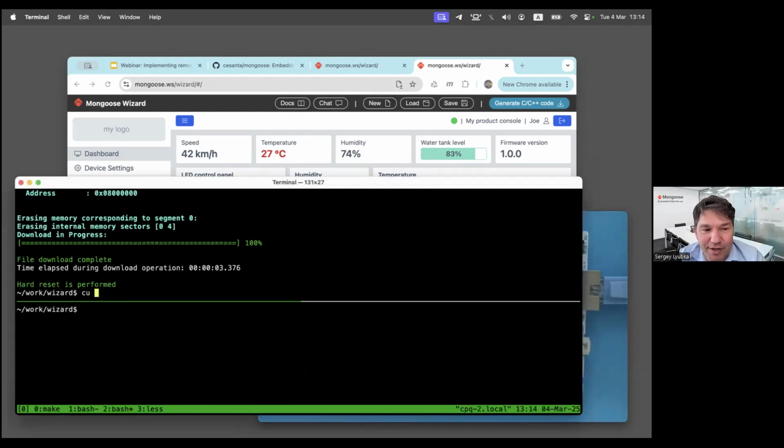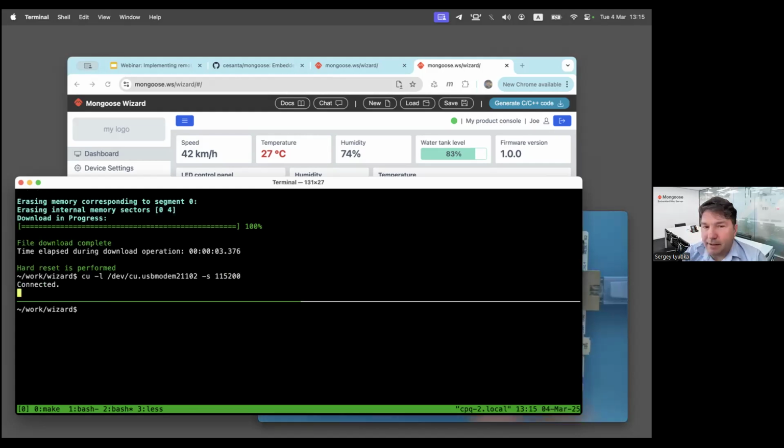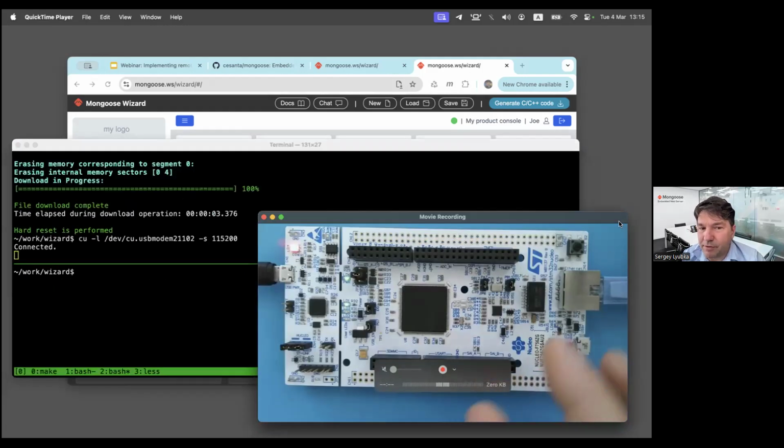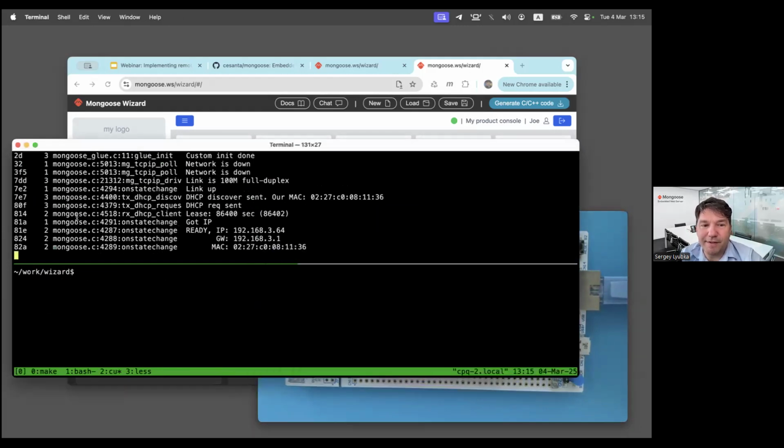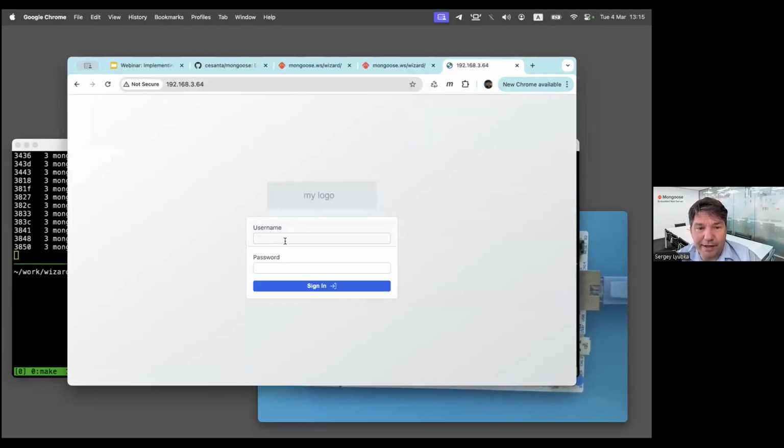And I can attach the serial monitor to the board just to see the output. So I'm using my serial port and speed 115200, right? And let me reboot the board. Well, I'm rebooting the board and I see the logs and I see, okay, that it got an IP address from the DHCP server. So if I copy this address and enter it into my browser, I can see the login screen.